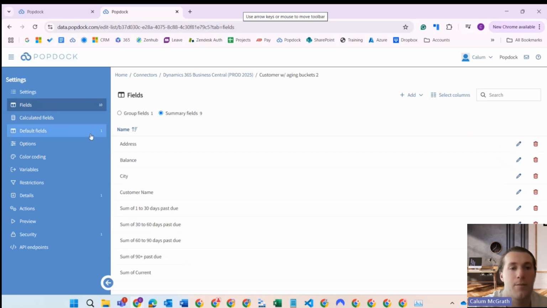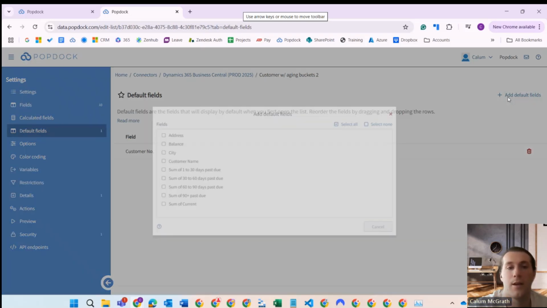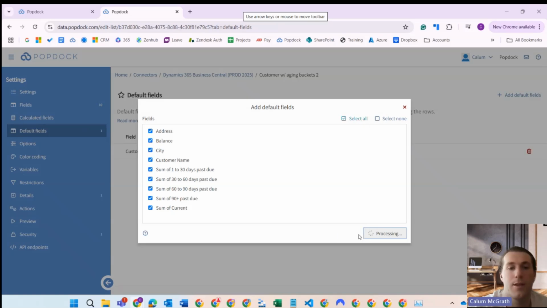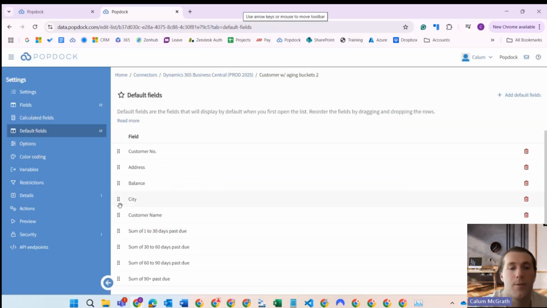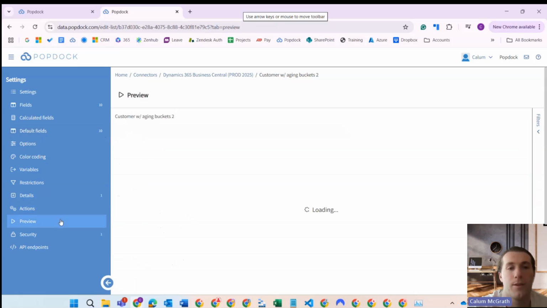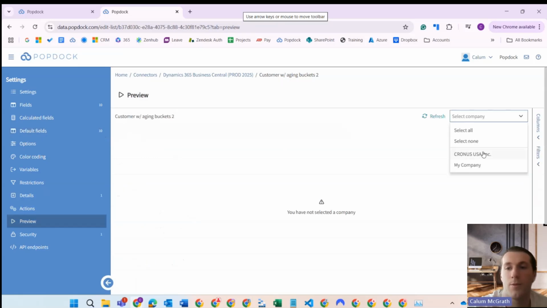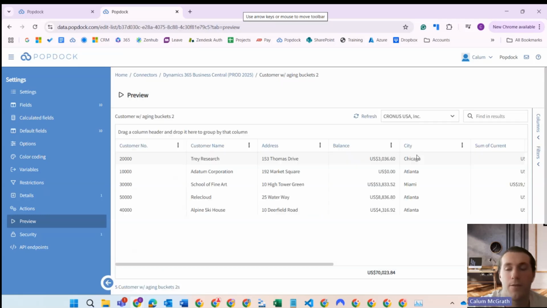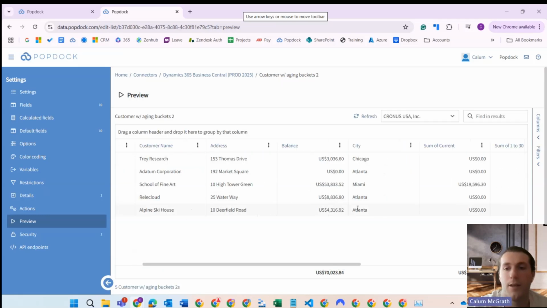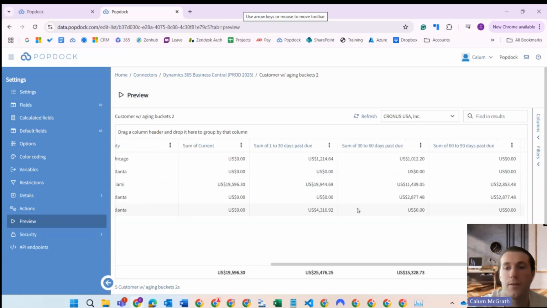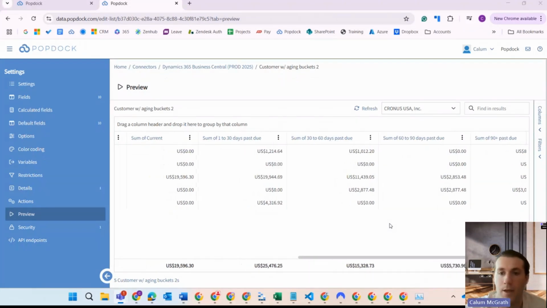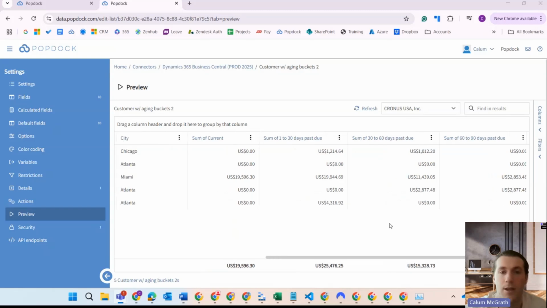The last thing to do is just add some of the default fields here. So I'll just go ahead and put these all in. And we can maybe order them slightly better. But that will be fine for now. And then if we preview this, we're going to see a very similar report to what I showed you in Business Central, where we should have our 5 customers and the aging buckets. So there we have it. Our age receivables report is built.